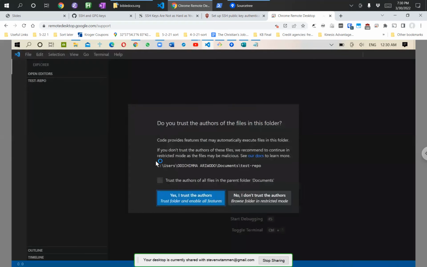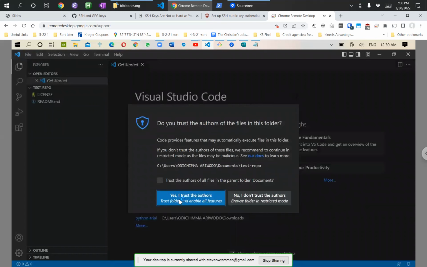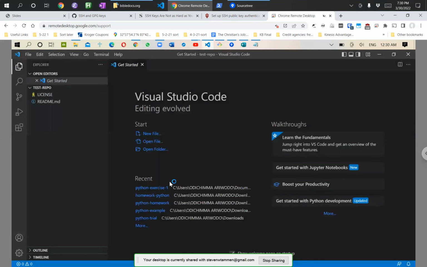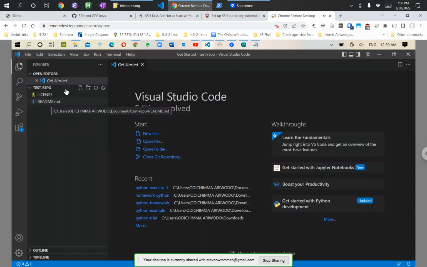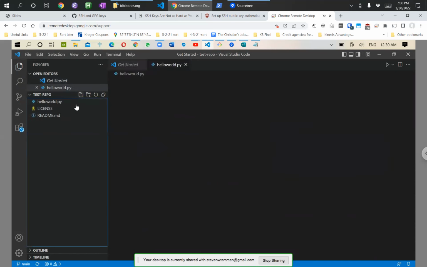And it's loading. Yeah, we trust the authors. Okay, see here we have our license file and our markdown file. Let's go ahead and add a file. Let's just add a hello world.py file. Okay. So this is something that we have now added locally, right?